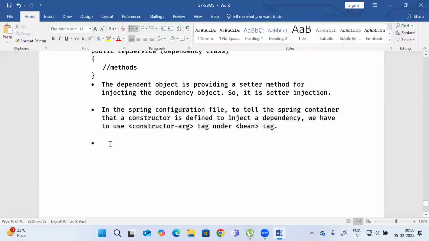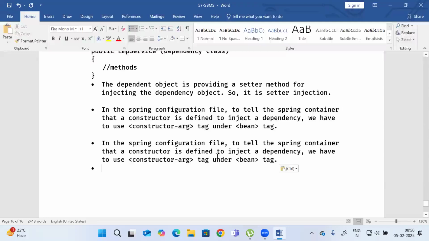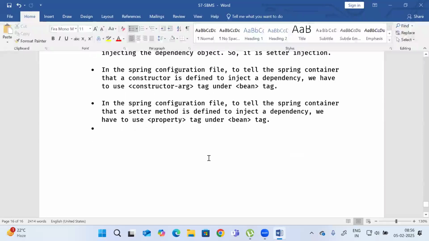Tell me, in the Spring configuration file, to tell the Spring container that, not constructor, now a setter method is defined to inject a dependency, we have to use what tag? Property tag. What's the tag name, guys? Property tag. Please try to understand all these things. Am I clear with this now?